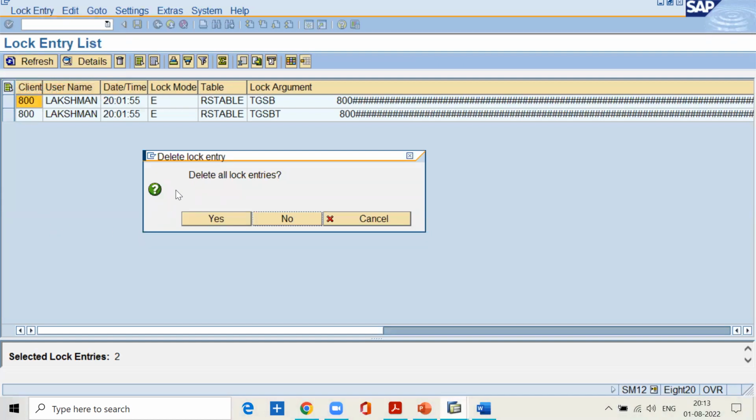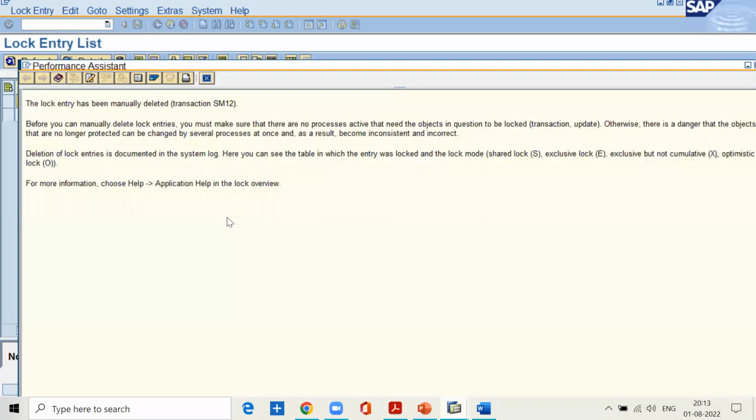Now look at the screen. Delete all lock entries. Yes. Click yes on the message. Close the performance assistant screen.